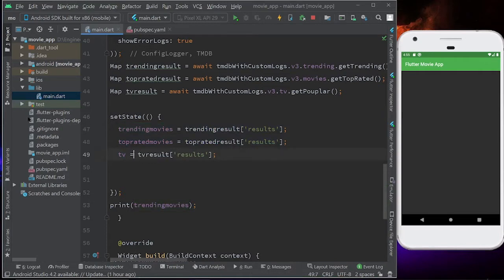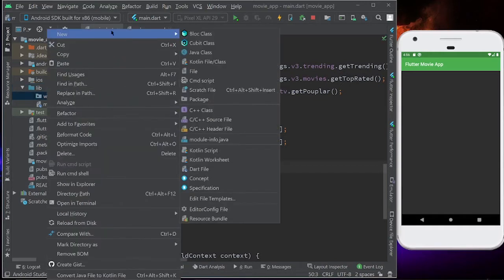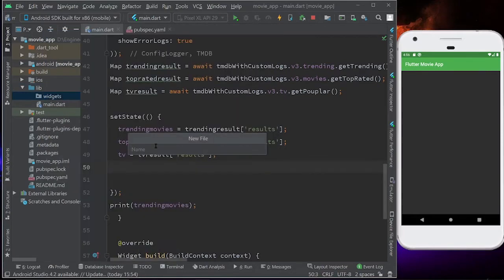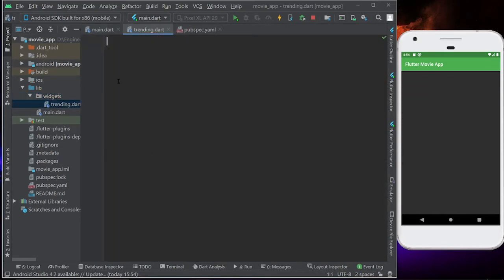So what I will do is I'm going to create a new folder in this lib folder. So let's create a new folder. I'm going to name this folder as widgets. So inside this folder let's create a file and let's name this file as trending dot dart, because this file is going to receive the trending movies list, and here in this file I'm going to code all the UI part, all the front end part, right? So let's write the code.